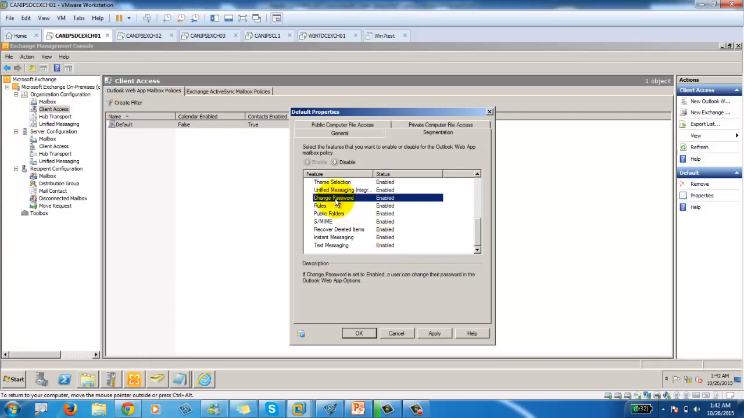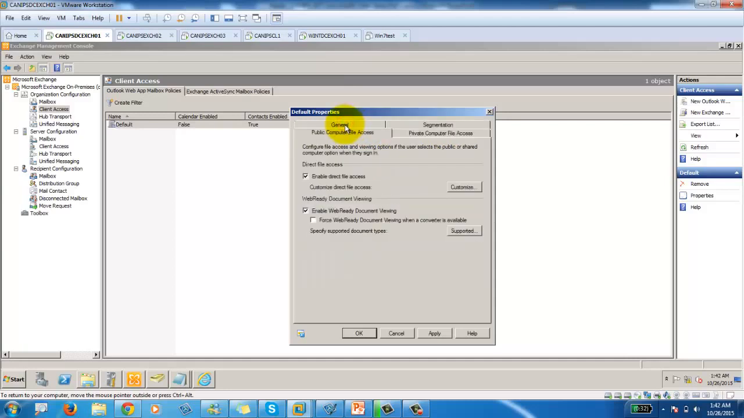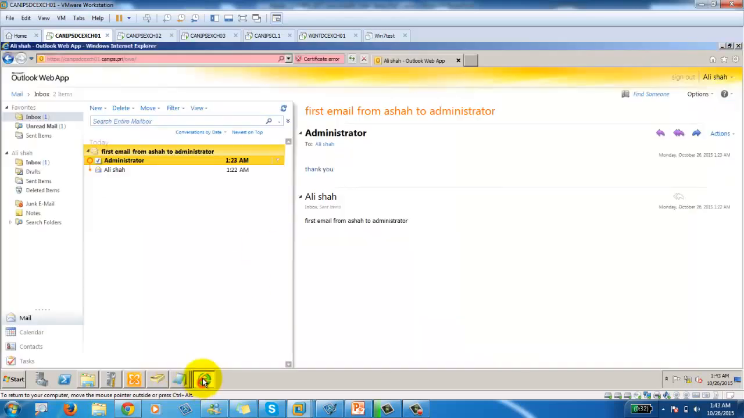Would you allow them to change the password? So you would allow them or disallow them. Now this is segmentation. This is when the user is connected to a public computer and using OWA, these settings will be applied. When users are using a private computer and connecting to OWA, then these settings will be applied. Basically, this is just saying here that if the user is connected, now let me show you this here.